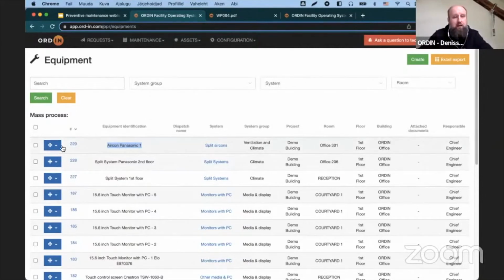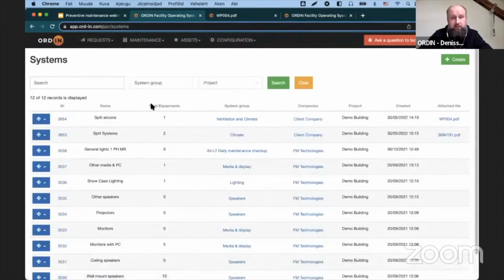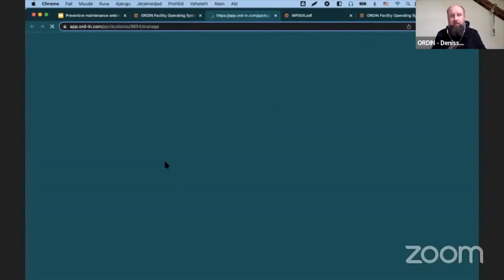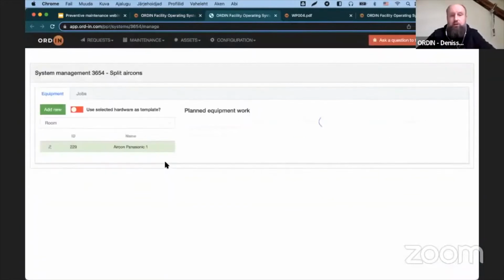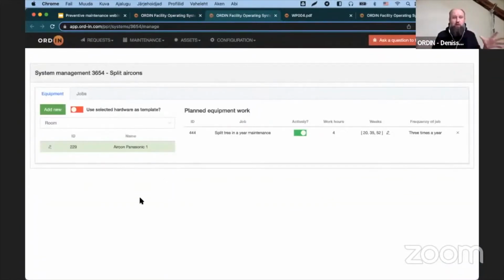So how can we do it? First of all, let's go to the system management. So we go back to the systems. We have our split Aircons here, and we go to the system management. This is a very important part of the interface that you shouldn't miss, because here you have the connection of equipment and the jobs that are coming. So let's do this. So we have our Aircon here.